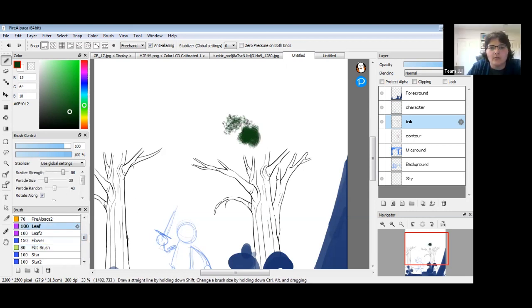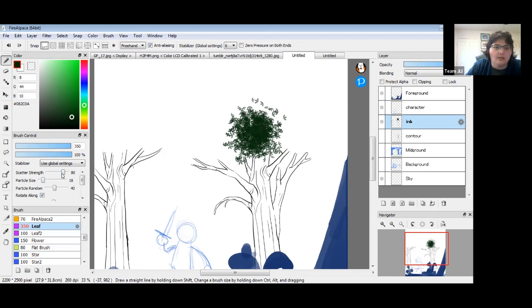The only thing I don't like about the leaf brush is that all of them are at the same level of detail. And we don't actually want that. But maybe we'll go ahead and use the leaf brush and then make it not so perfect. So we're going to grab the leaf brush in a very, very, very dark green, almost black. If it's scattering too much, where you have these leaves that are too far away, you just go over here to scatter strength and you take that down so that they don't fly.